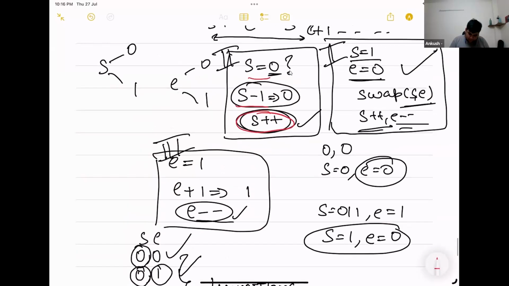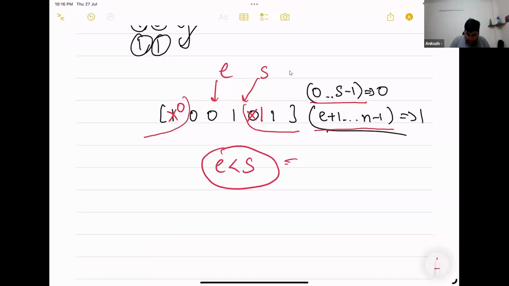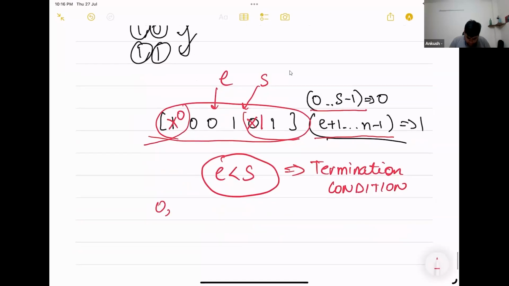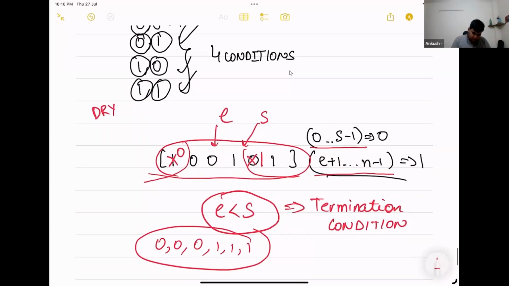When e is at 1, I just decrement the e pointer. So now e becomes here. And when e becomes less than s, that is my termination condition. I only need to solve till here. Now you can see that my array is actually sorted. The final array is 0, 0, 0, 1, 1, 1. So this was a dry run for you guys.